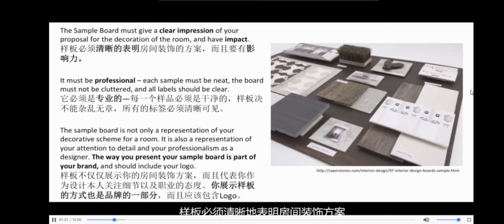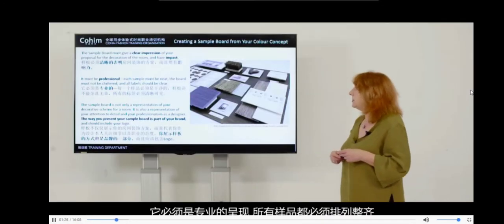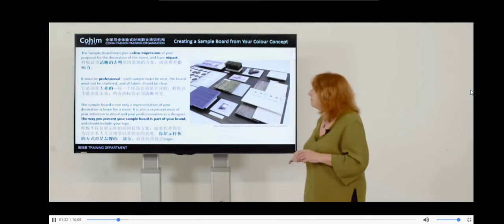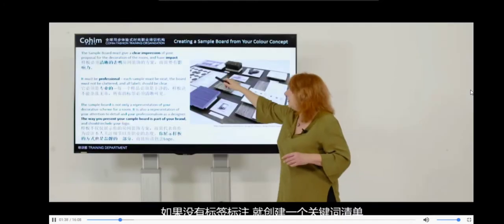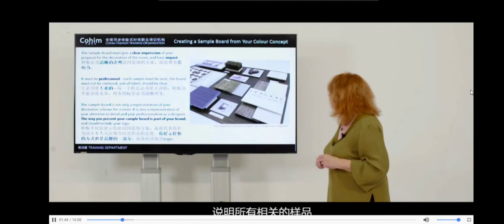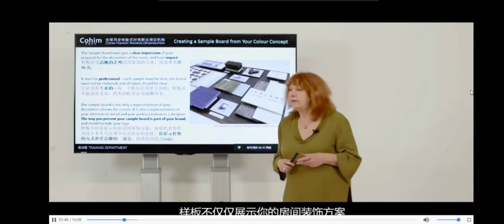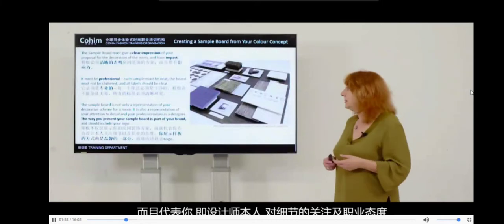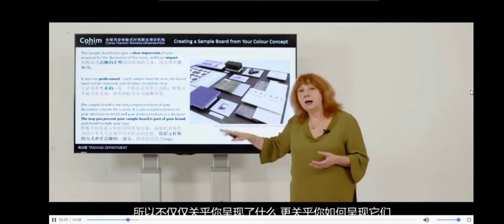So the sample board must give a clear impression of your proposal for the decoration of the room. It must be extremely professional with everything mounted very straight and clearly. It must be very neat. It should have labels on each thing, or if you don't have a label saying what it is, you create a key which explains what all these samples are related to. And the sample board is not only a representation of your decorative scheme for the room, it's also a representation of your attention to detail and how professional you are as a designer. So it's not only what you're presenting, it's how you're presenting it.